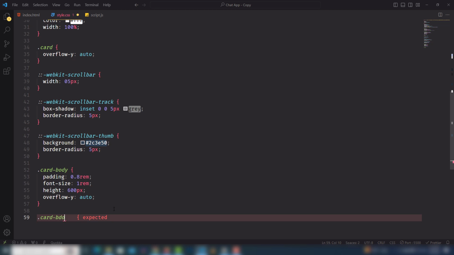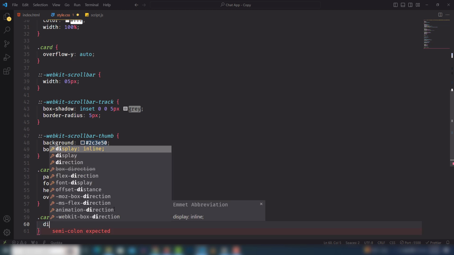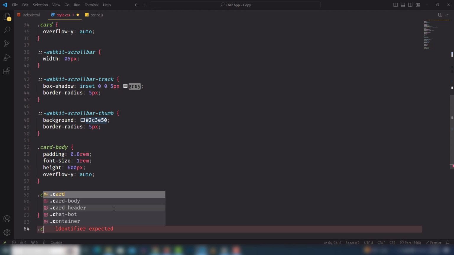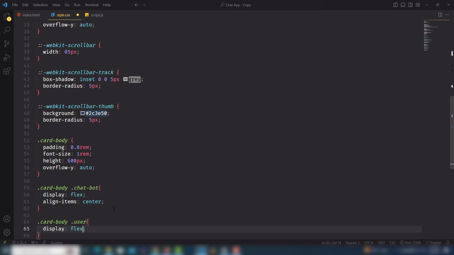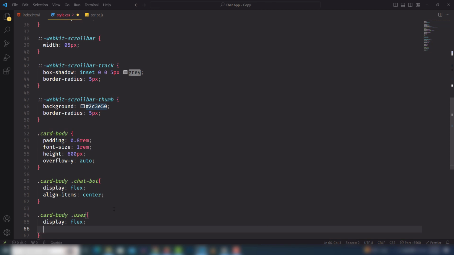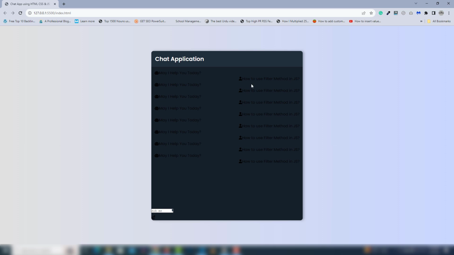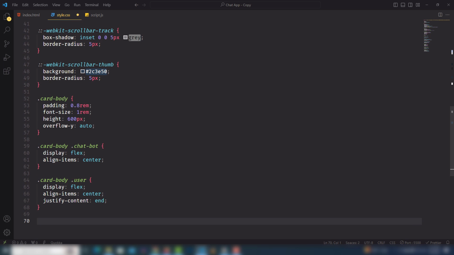Card body chatbot, right? So in the chatbot I need to use display flex, align-items center, then I need to select that card body. Inside that there is a user class. So in the user I need to use display flex, align-items center, and justify-content, and I want to display the user message on the right side. Right now, as you can see, those are our robot messages and those are our user messages, right?